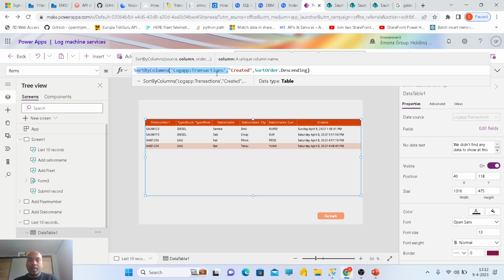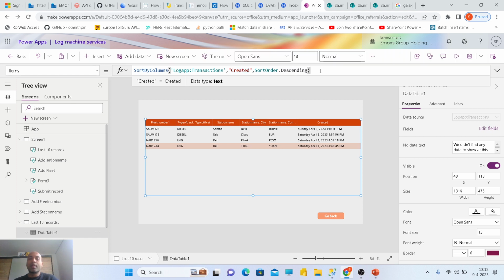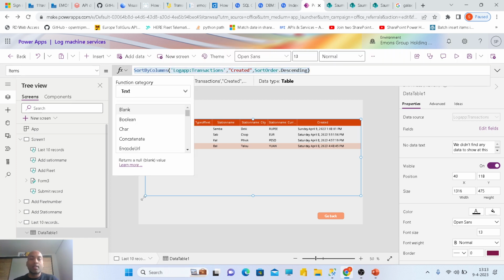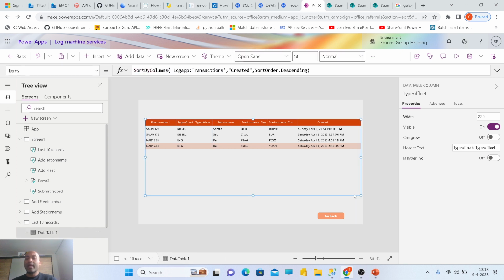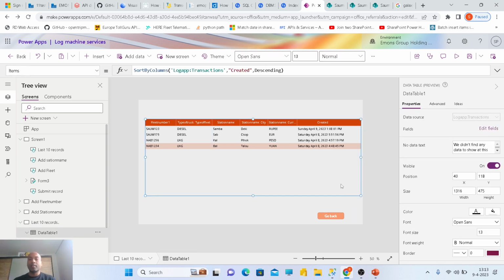So I am sorting based on the created column and sorting in descending order. All these formulas, all these syntaxes, one has to remember, and then life becomes easy. Well, I have used a data table for easiness.